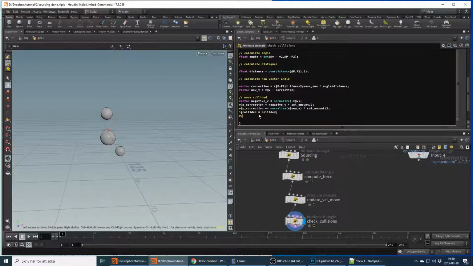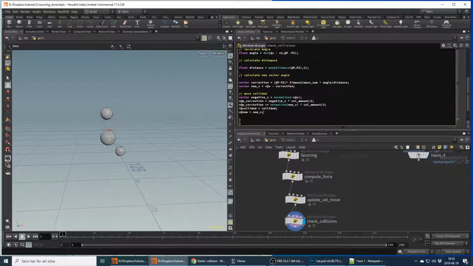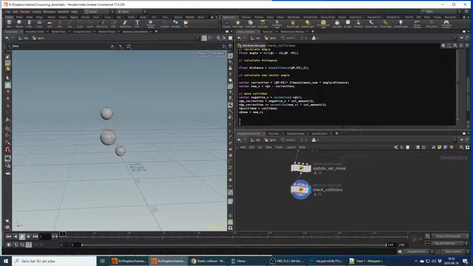And then we do v@new_v equals new_v, because we didn't... Did we do that? No, sorry. We shouldn't do that, that's not a global variable. So v@new_v equals new_v. Yes, and I think that's correct.